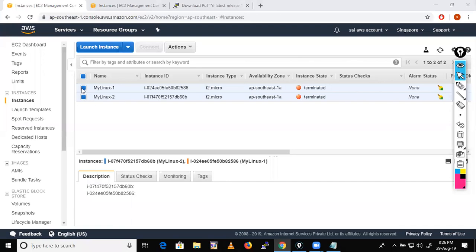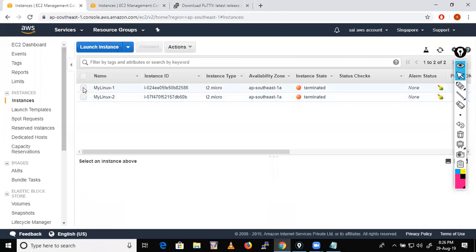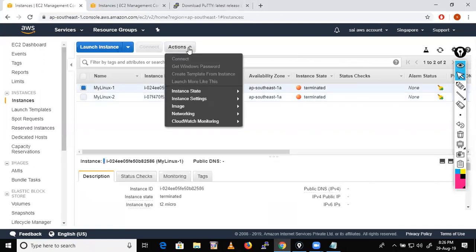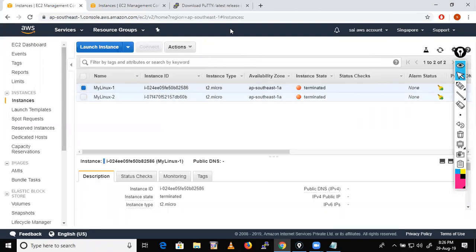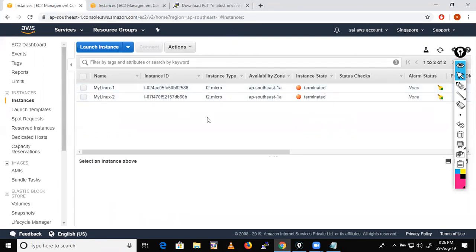See, if I selected both machines, I stopped both. What you do is select only one, and you stop or terminate it. That's how you can do it. Simple options, easy options. So understood, guys? That is how we launch Linux machines.